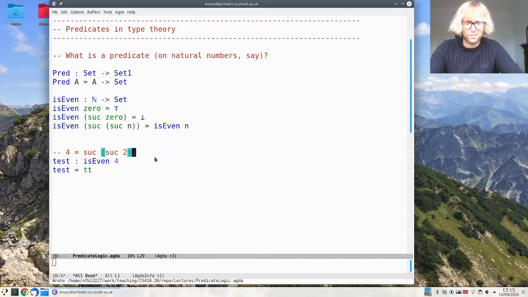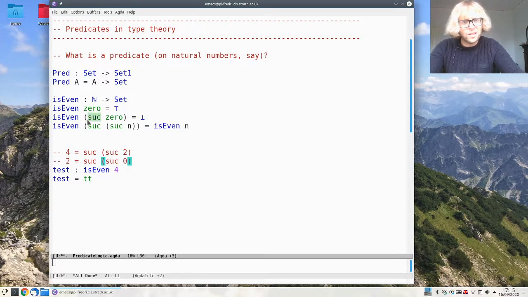Okay, and then we do the same thing for 2. 2 is not 0, 2 is not 1, but we do have that 2 is suc of 0. So this last line is going to match, and what we see is that this was the same as isEven of 2, which in turn is the same thing as isEven of 0, and now the first line matches, right? So this is the same as top. So all we have to do is prove top, which we can do.